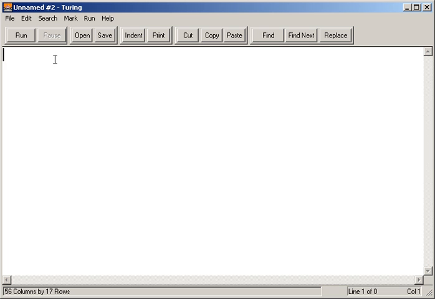Well, the purpose of this little lesson is to just show you some useful features of the Turing environment that we're going to be using here. So, some features that are useful.